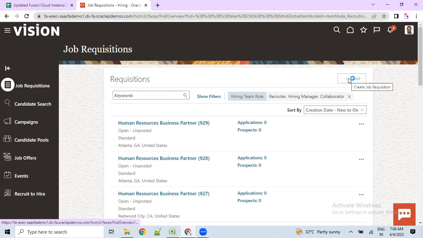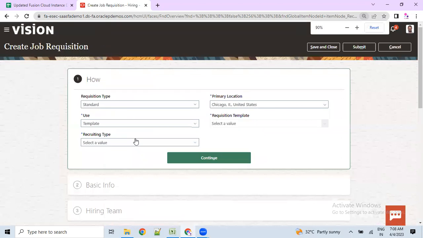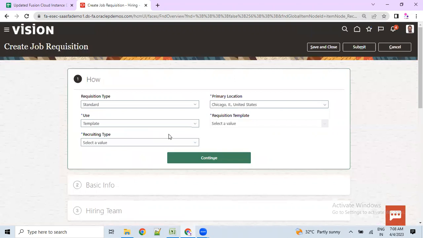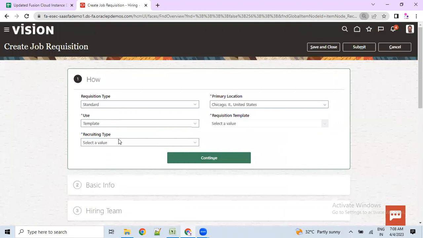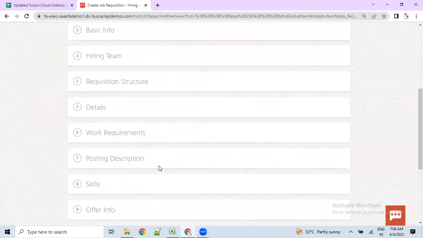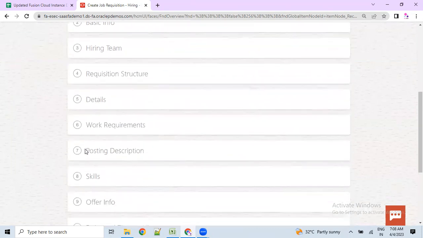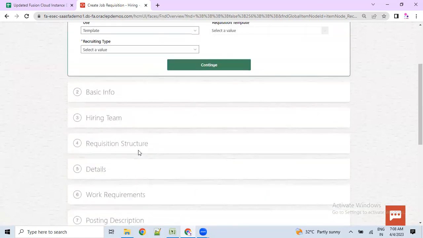Once you click on this add, it takes us to a separate page where we start creating the blank requisition. See here, I will zoom in and zoom out. When I zoom in and zoom out, the responsive UI automatically adjusts, and the fields get adjusted automatically. When you are creating a job requisition, many sections are available. See here, a total of 13 sections are available to create a job requisition.